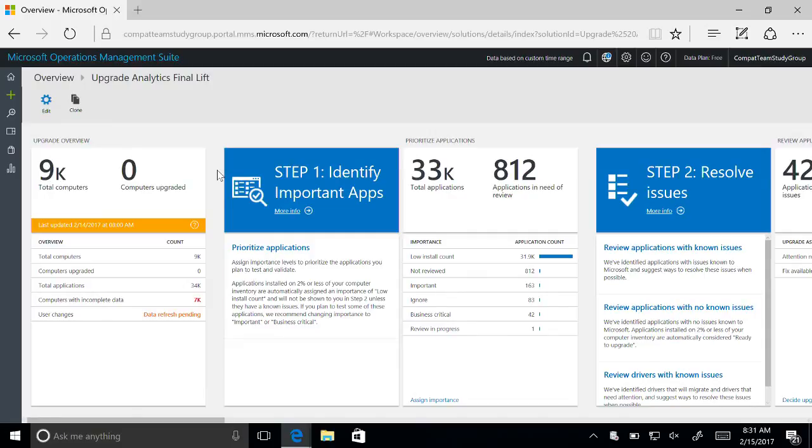So for instance, if I were to select Windows 10 version 1607 as my target, any computer that has an operating system less than that target will be considered non-upgraded, and any computer that meets or exceeds that target will be considered upgraded. So once you get from Windows 7 to Windows 10, you're able to change that target operating system and continue using Upgrade Analytics for your next feature update there.